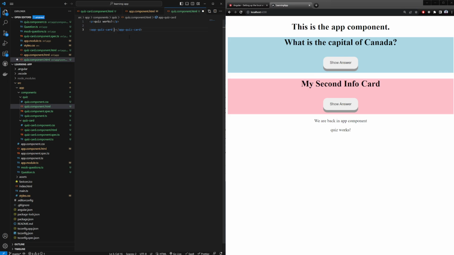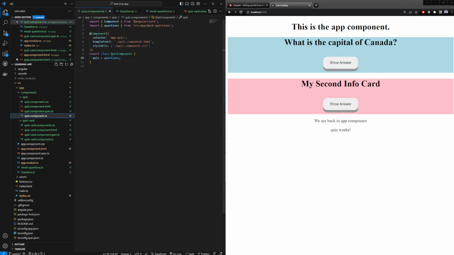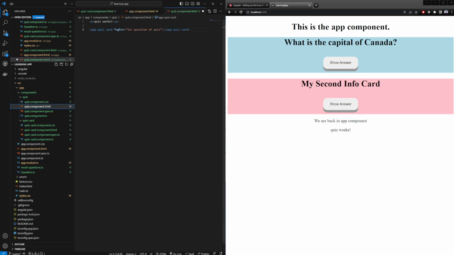And now we're going to use that ngFor loop that I was just talking about, and we're going to say let question of quiz. And what this syntax here does is it's basically saying we're going to iterate through the entirety of the quiz attribute that you have in your .ts right here, this quiz. And as we're iterating, we're going to be creating as many app quiz cards as is necessary to be able to cover all of the questions within the quiz.